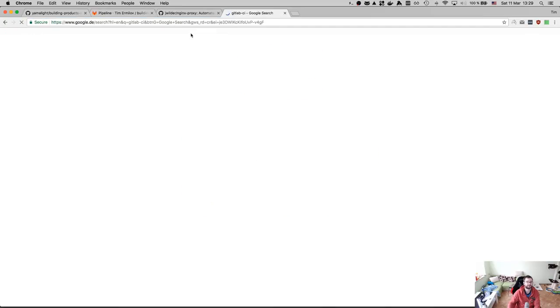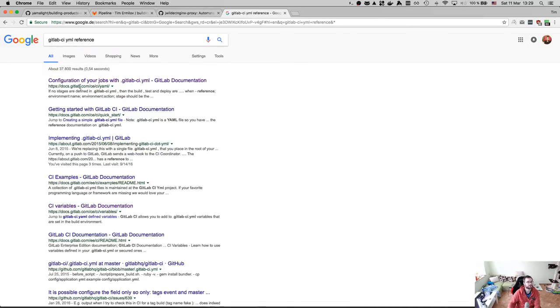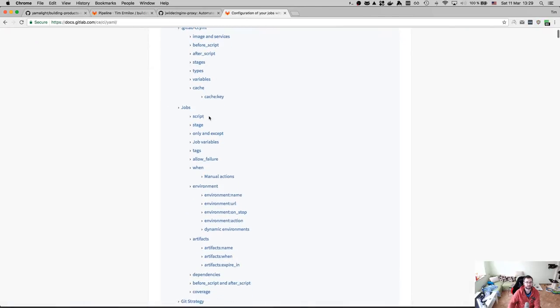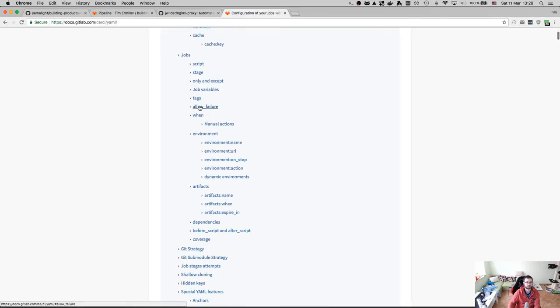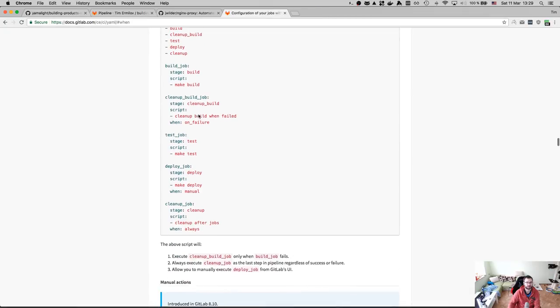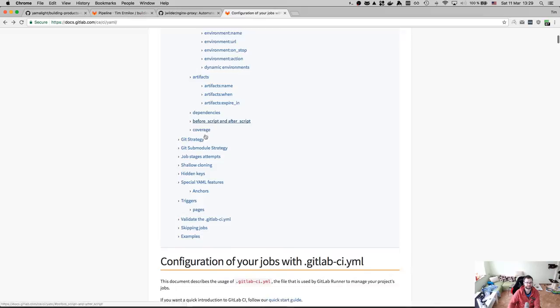gitlab-ci YAML reference is what I want. Yeah, there we go. I think that should contain it. Allow failure, when... when on failure, no. When manual, no. That's what we want.